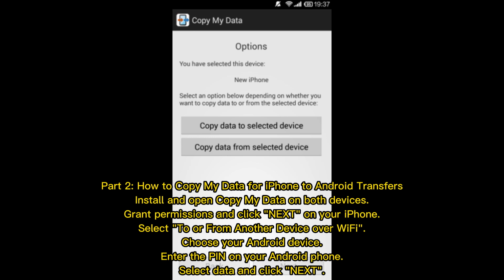Part 2. How to use Copy My Data for iPhone to Android transfers. Install and open Copy My Data on both devices. Grant permissions and click Next on your iPhone. Select to or from another device over Wi-Fi. Choose your Android device. Enter the PIN on your Android phone. Select Data and click Next.